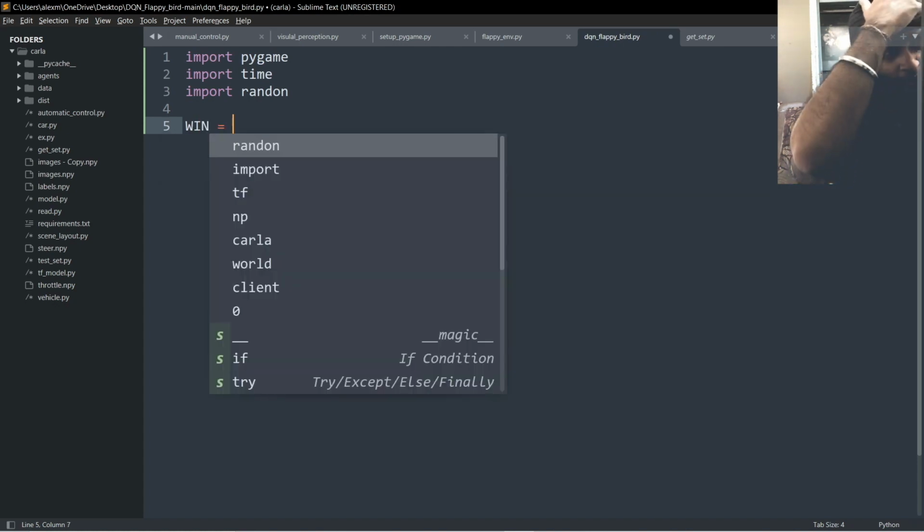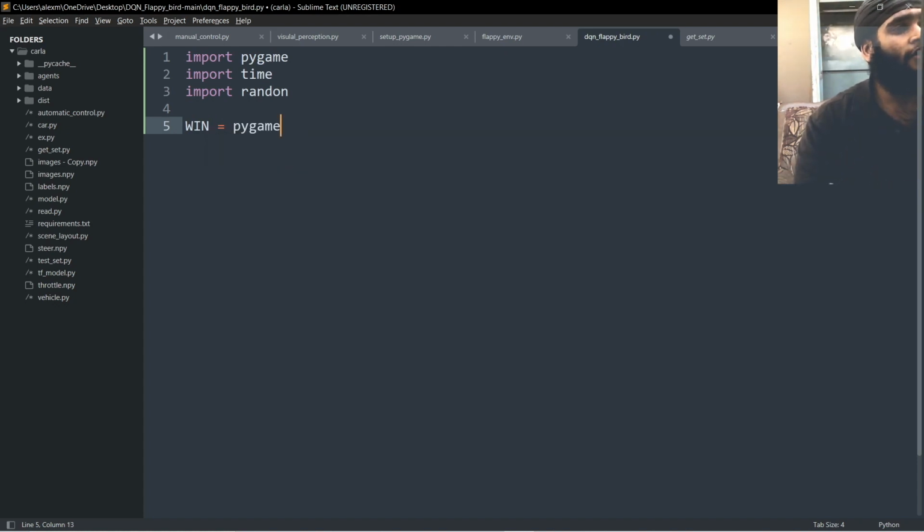We're going to have a window of approximately 600 by 800. So pygame.display.set_mode with 600, 800.